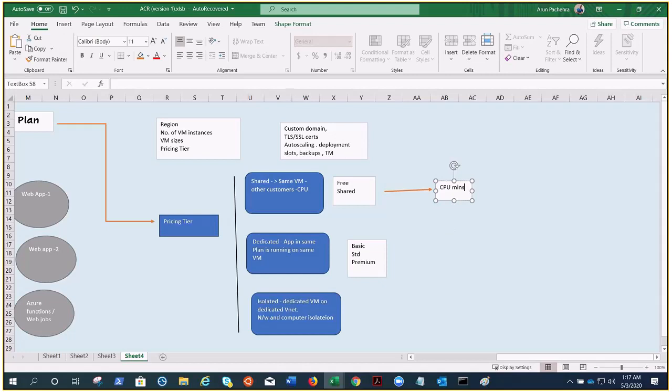So I think that's all about the app service plan, and we will talk about more when we create the app service plan in the Azure portal, which will actually clear a lot of doubts that you may have or may not.